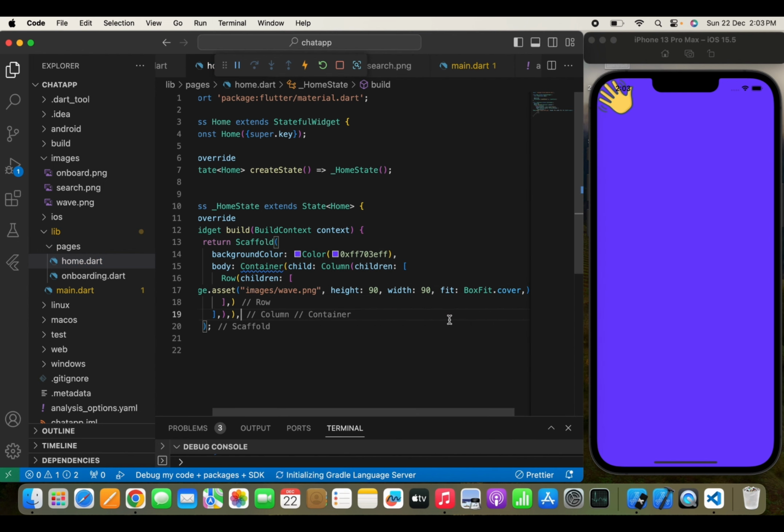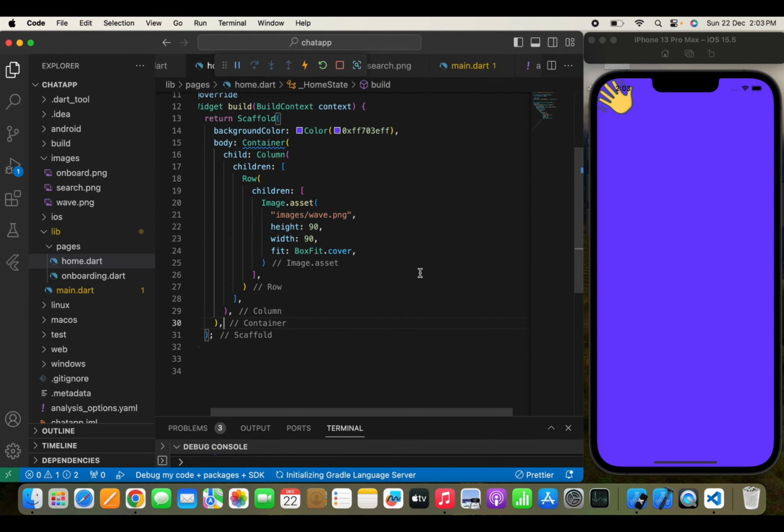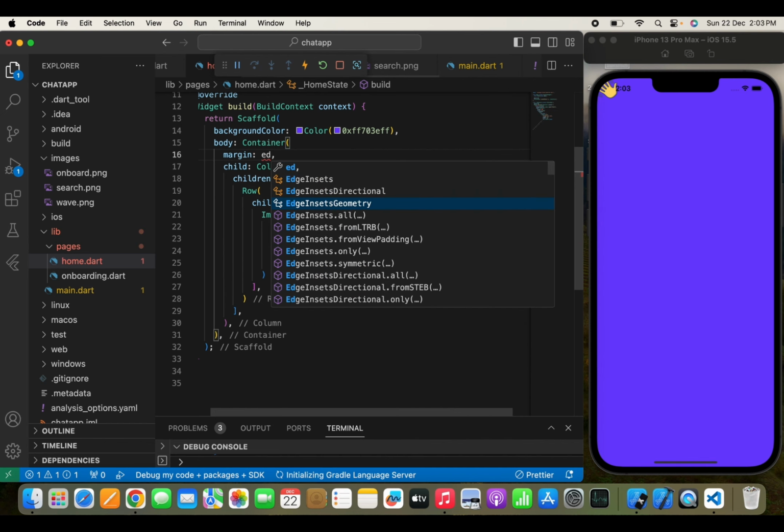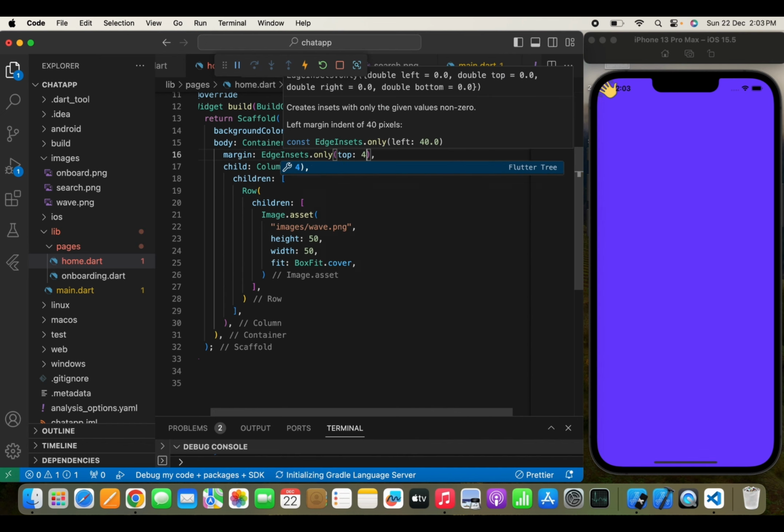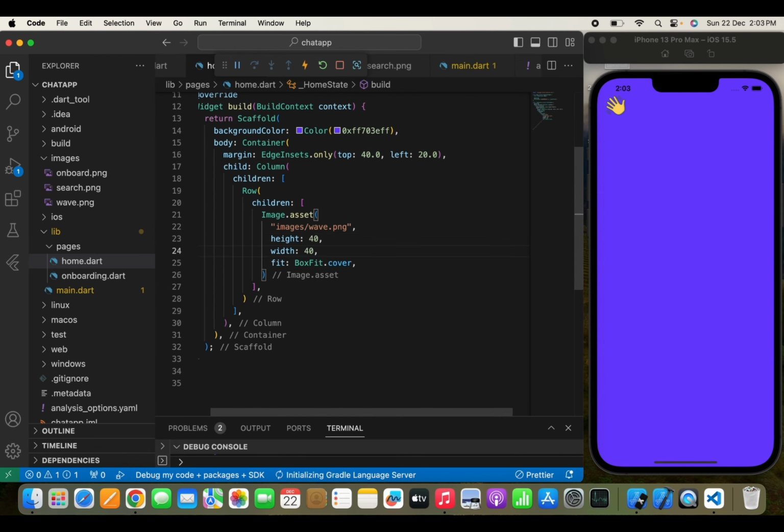So here you can see the image, but it looks like we have provided a lot of height and width. So I will decrease the height and width to 50 and 50, and now I can pass a margin so that I can see the image clearly. As EdgeInsets.only, from the top let's pass 40.0, and from the left let's pass 20.0. So here it is. Now once we have shown the emoji, I need to show the hello and the username. So to show the hello text, I will use the Text widget.